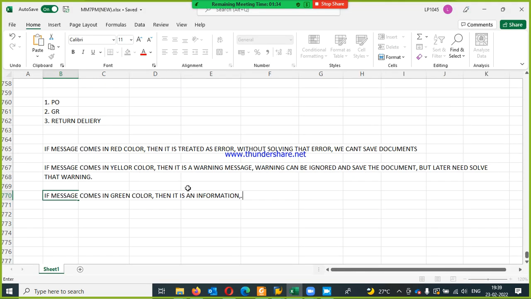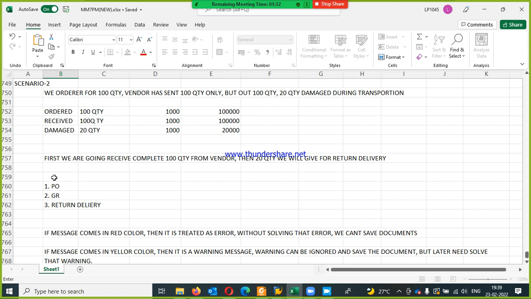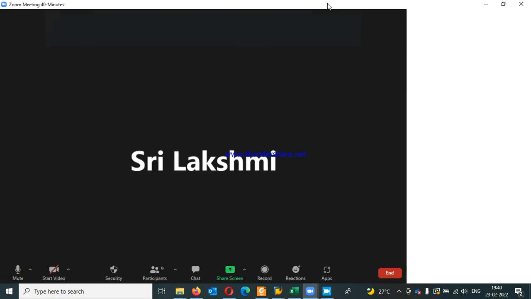So we'll see one more scenario. This is the second scenario. Here also I will do purchase order, goods receipt, and after that we will receive the complete order. 100 quantity we will receive from the vendor. Then the 20 quantity we are going to give as return delivery. Okay, fine.